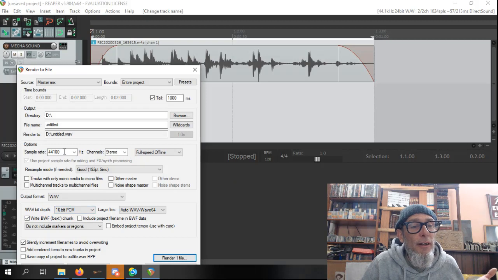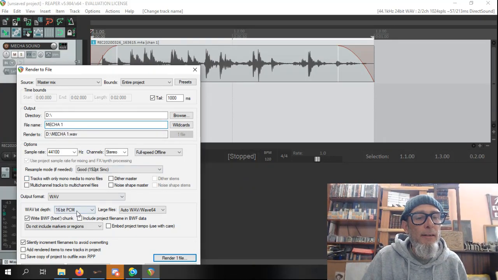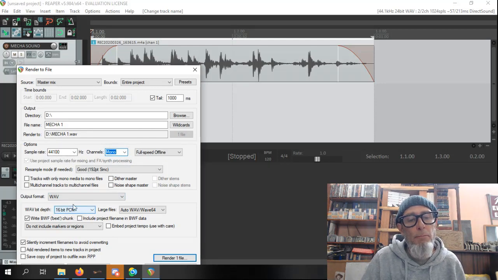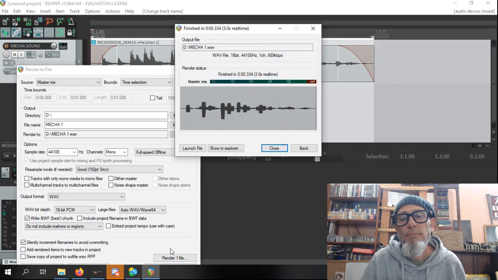Okay, so I export it, I give it a name. I'm going to put it right onto my drive here, and I'm going to call it Mecha 1.wav. In this case, I want it to be mono, right? I don't want stereo. I want a mono 44,100 hertz, 16-bit PCM wave file. The source is master mix, that would be whatever is my master output. And I'm going to select time selection, because that would be this bit here where I highlighted. I don't want anything else. And render one file. Bunk. That didn't take any time at all. And there's the file.